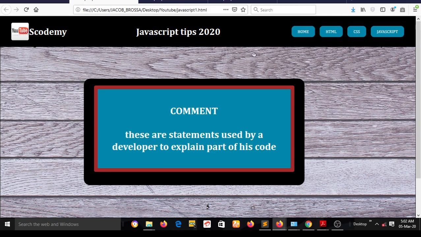Next up is comments. These are statements used by a developer to explain part of his code. This is very useful, especially when the code is to be edited by another developer, and JavaScript ignores these statements. It does not execute them. There are two types of comments, and there are two ways of adding them to your code.